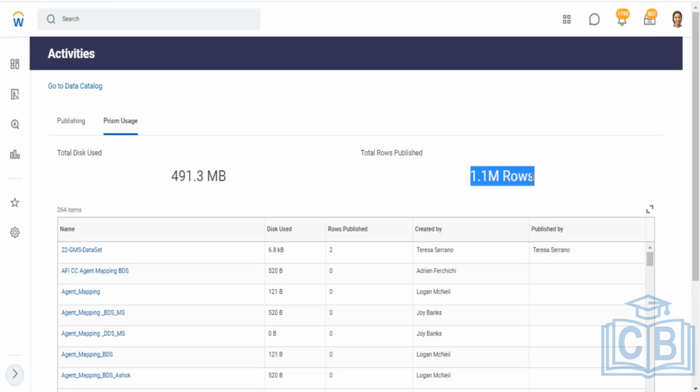There are two metrics it shows. One is the number of rows of data that have been published, and the second is how much disk space on Workday is being used. It is using some 500 MBs of disk space for 1.1 million rows. This is the overall metrics for your entire tenant usage. You may or may not have access to all of these data sources depending on your security. So this shows the overall metrics.